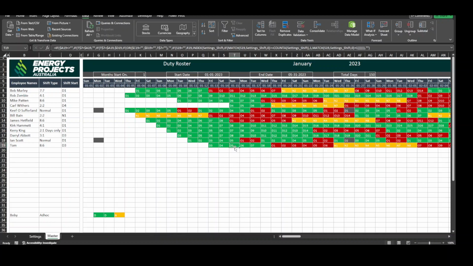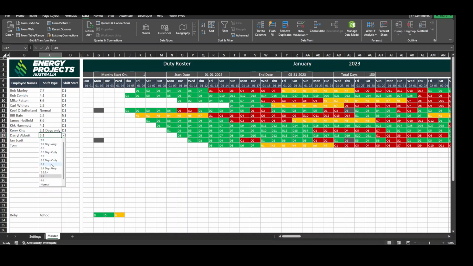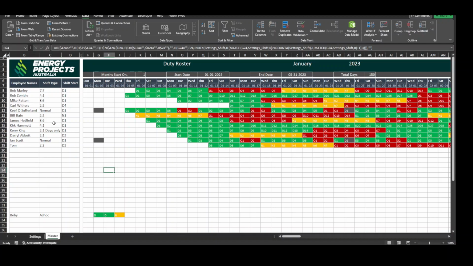You can see the roster has been generated accordingly. So you can change any of those up to your liking. That's it. And this roster will be changing accordingly.